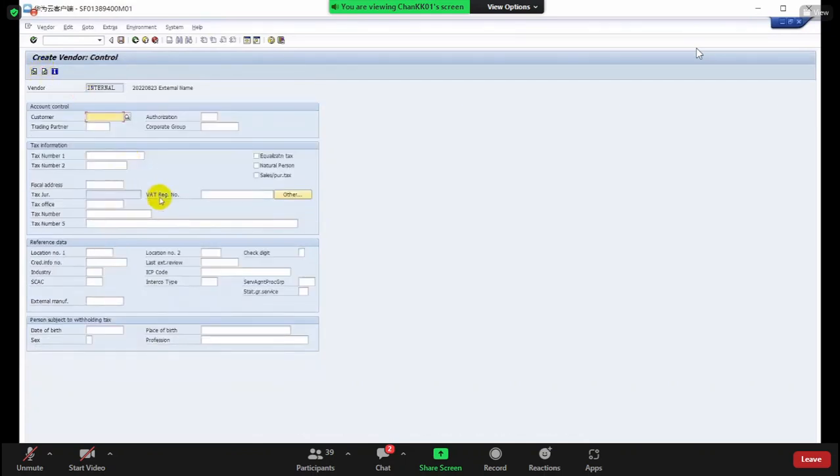Create vendor, control. VATREGNO, fill in the taxpayer identification code if you have it. Then click here to move next.